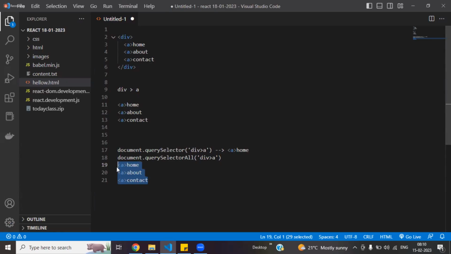Got my point? It gives me all matching elements. It gives me the first matching element. That's it.